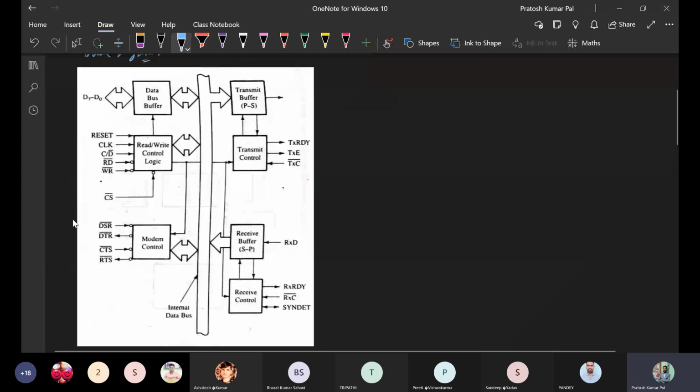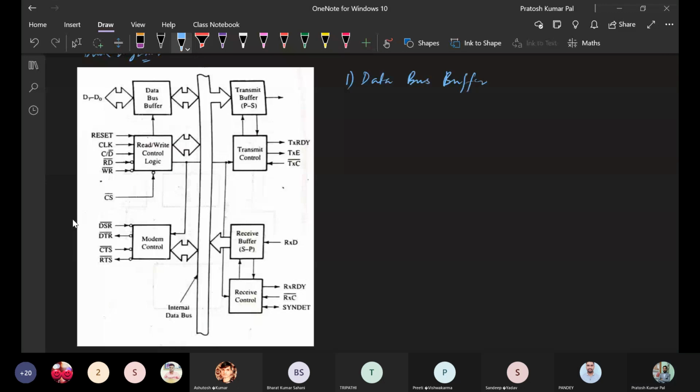In the block diagram, basically this block diagram is divided into five different parts, or you can say sections. Different sections are there. The first section is the data bus buffer. The second one is read write control logic. The third one is modem control.